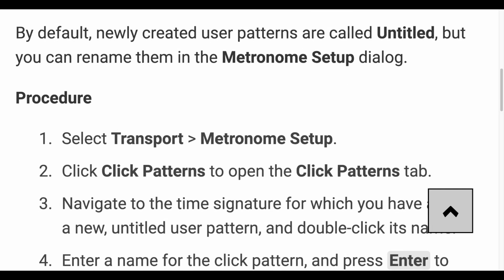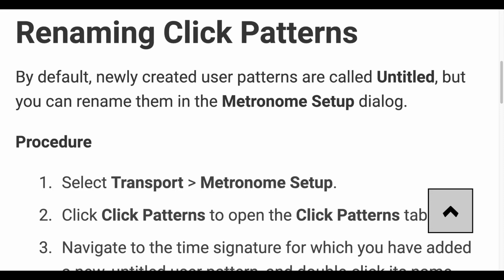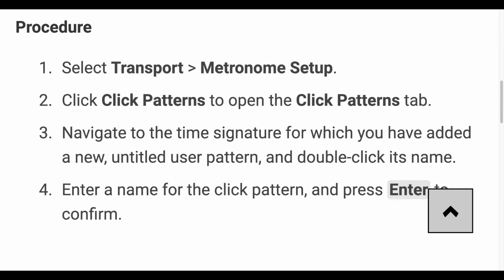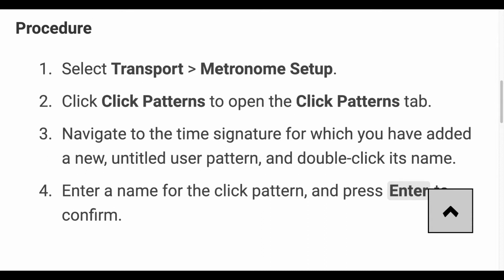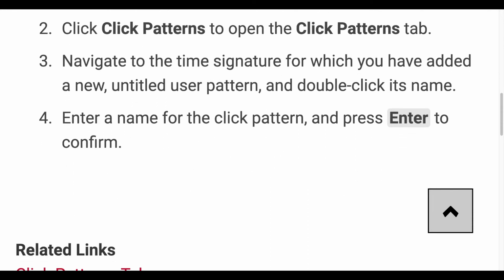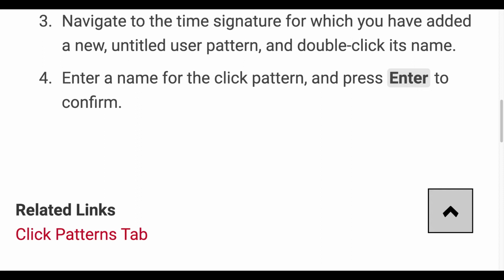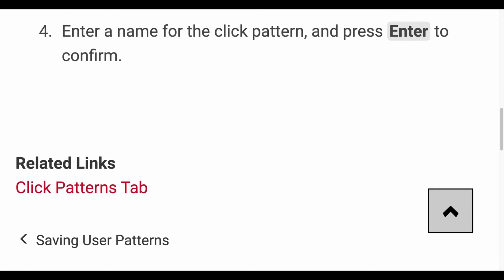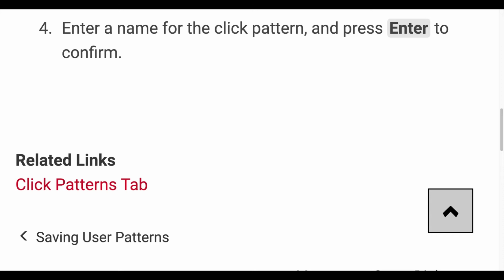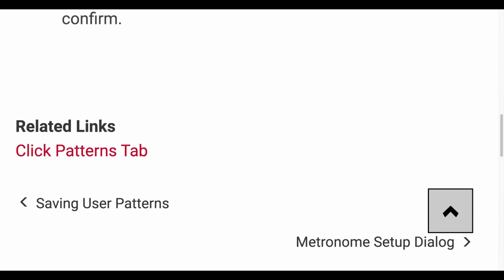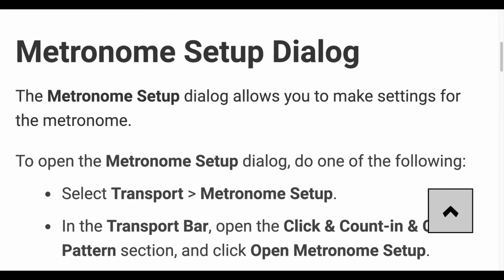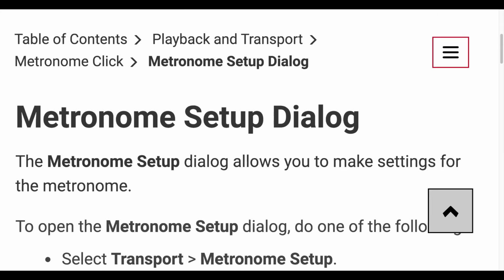Renaming click patterns. By default, newly created user patterns are called untitled, but you can rename them in the Metronome Setup dialog. Procedure. Select Transport, Metronome Setup. Click Click Patterns to open the Click Patterns tab. Navigate to the time signature for which you have added a new, untitled user pattern, and double-click its name. Enter a name for the click pattern, and press Enter to confirm. Related links. Click Patterns tab. Saving user patterns.